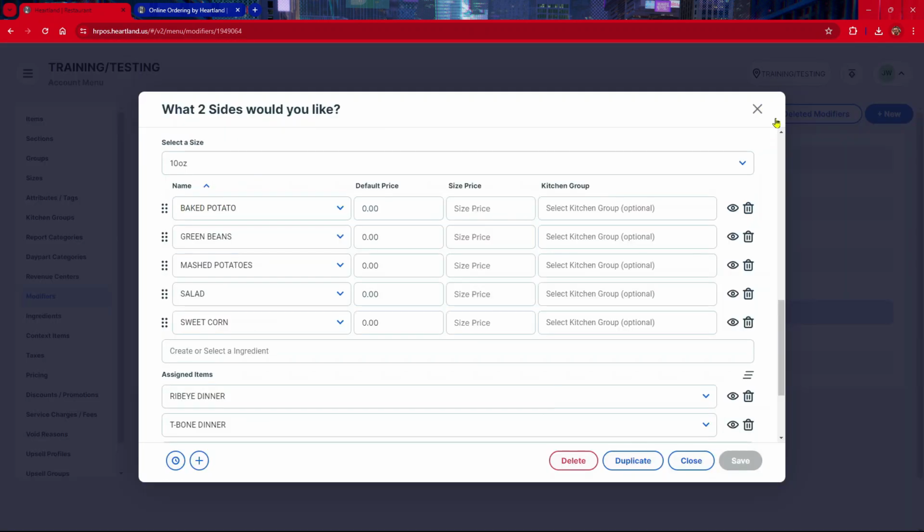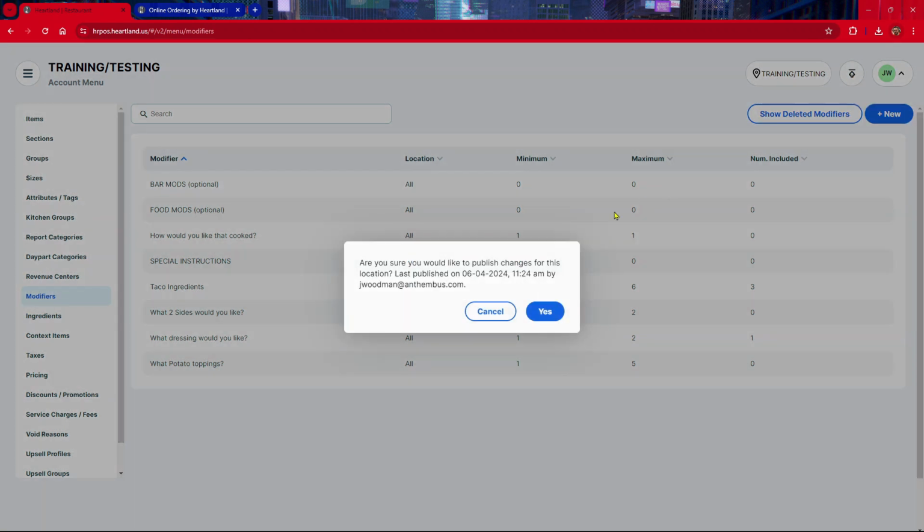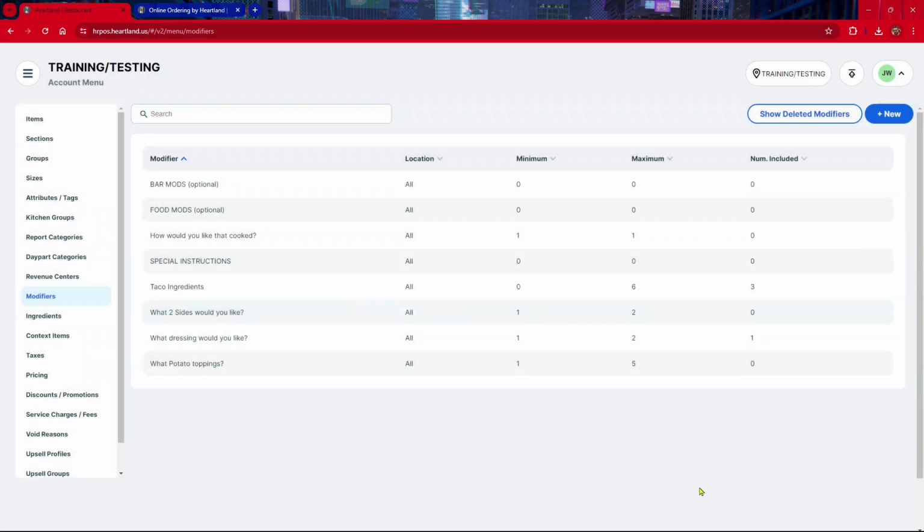Here you get your save successful down here at the bottom. And make sure to publish changes and confirm. And make sure you get your confirmation here as well. Alright, now let's take a look and see the difference on the workstation.